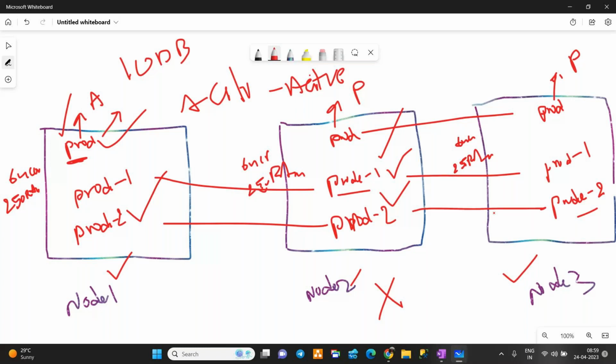I can install one more instance, Prod3. Here it is acting as active, here it is acting as passive, here it is acting as passive. I'm installing Prod4. Here it is active, here it is passive, here it is passive. Prod5 I'm installing. Here it is active, here it is passive, here it is passive.